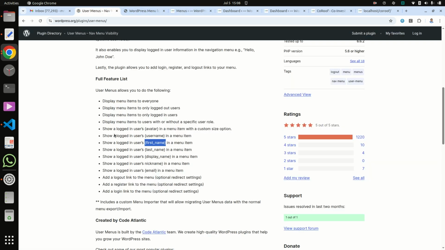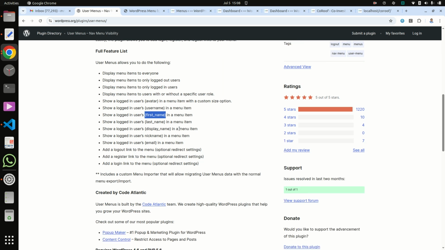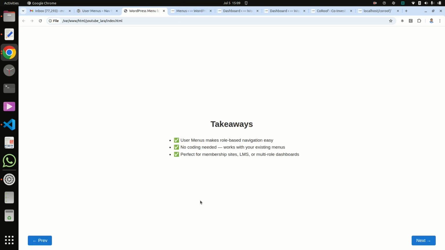So you can show any option here, there are lots of options. You can also show email, nickname, display name, last name. And now the takeaway: User Menus makes role based navigation easy, no coding needed, works with your existing menus, perfect for membership sites, LMS or multi-role dashboards.